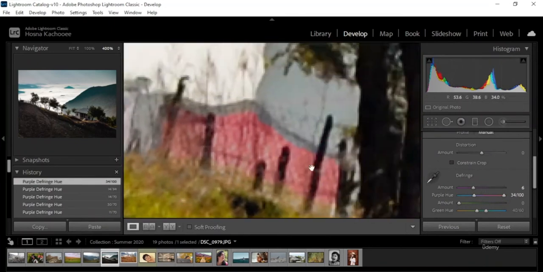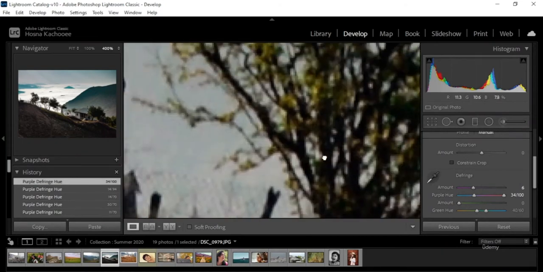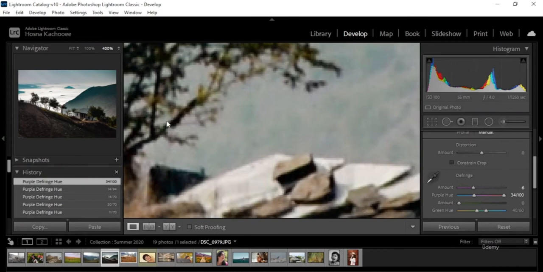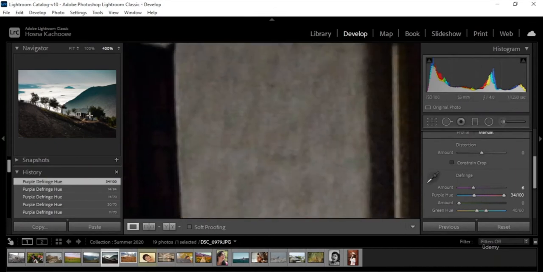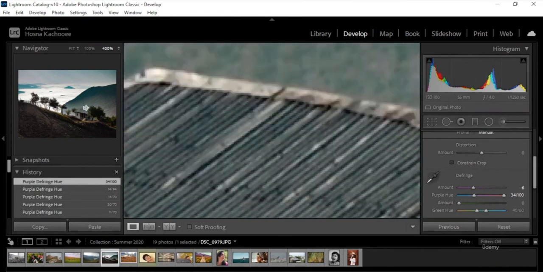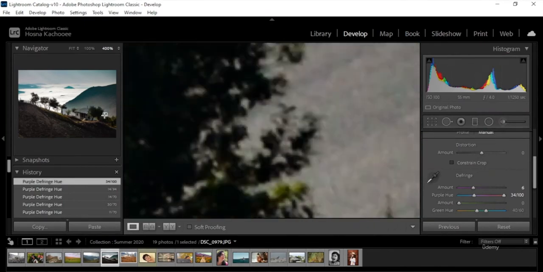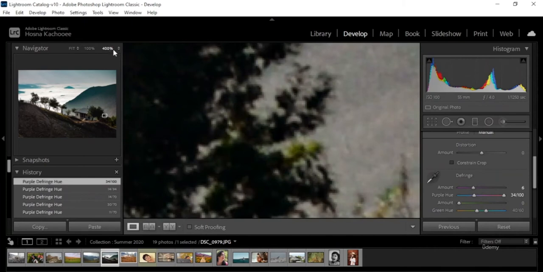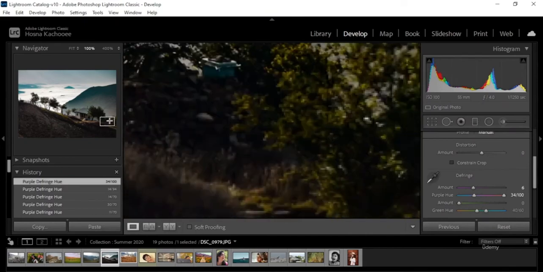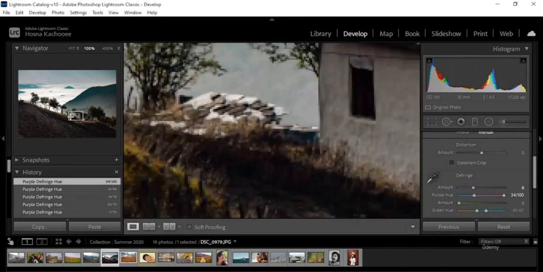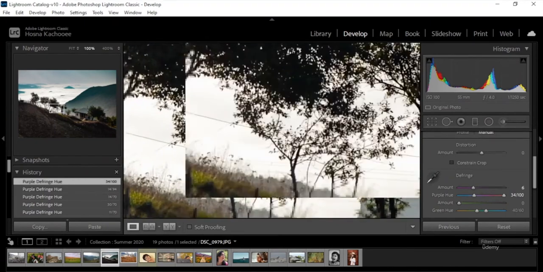Let's find other colors. I don't think I can see any more colors. I think we have successfully removed them from the top of the roof. I'm not seeing anything else. Maybe let's zoom out a little bit. Maybe we're too zoomed in. And no, I do not see any more. Let's look at this, looking good.